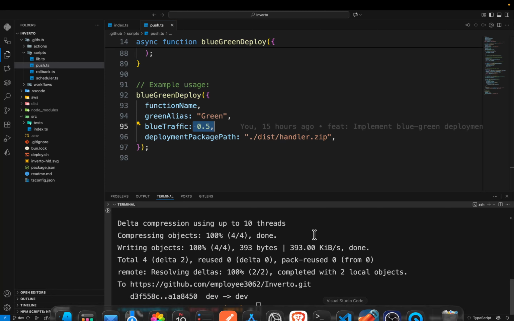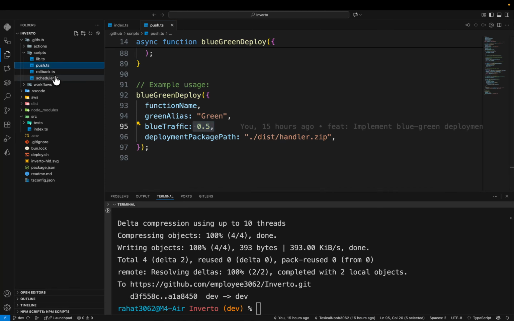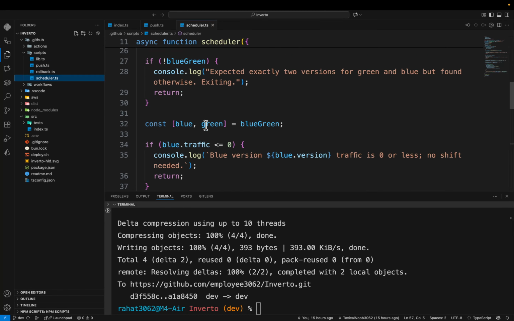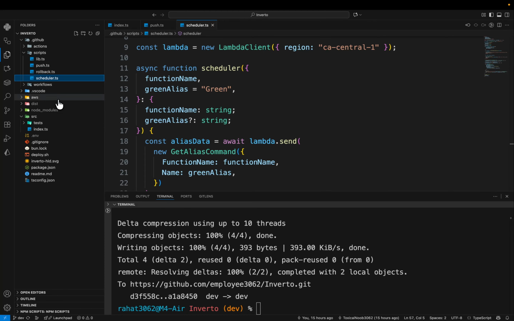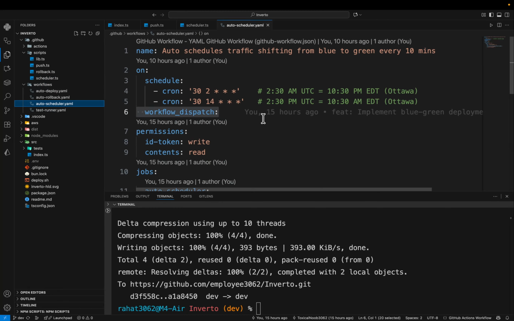So now we would actually have to wait for a long time, because this scheduling will happen only 2 times a day. If I go to the workflows and auto scheduler, you can see that every day at 10:30 p.m. and 10:30 a.m. this scheduling will take place, which will actually do the traffic shifting. But we also have a manual workflow dispatch.